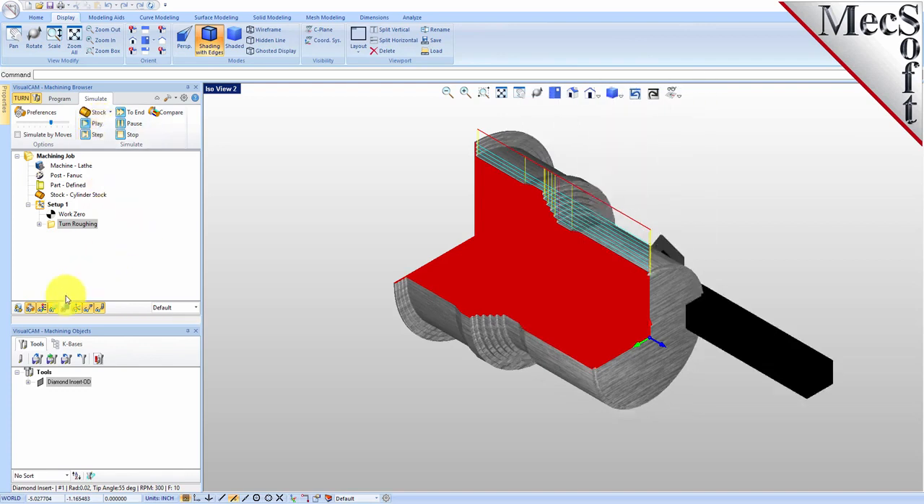To view the cut model with textures applied, select the Material Texture Visibility icon located at the base of the machining browser. Now we'll turn our attention to finishing the outer diameter of the part. We'll use the same tool, but this time use a finishing operation.